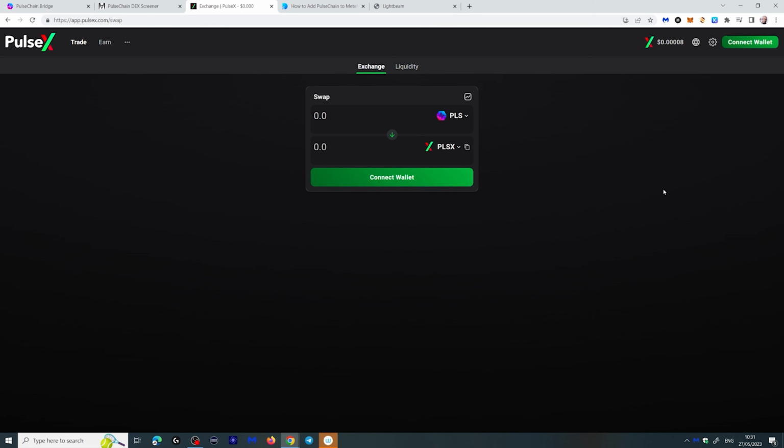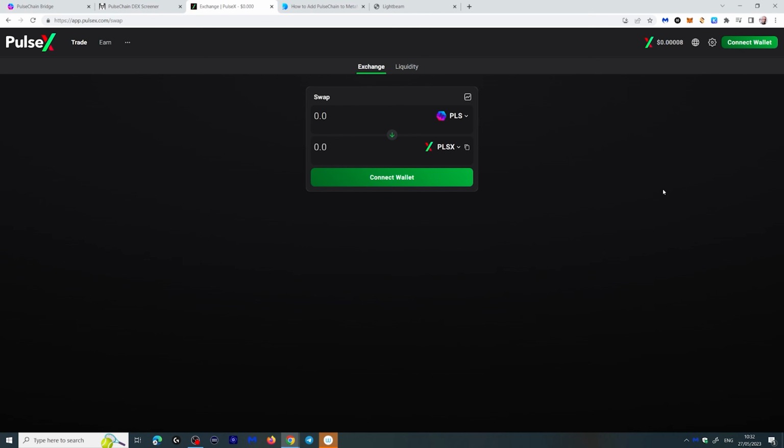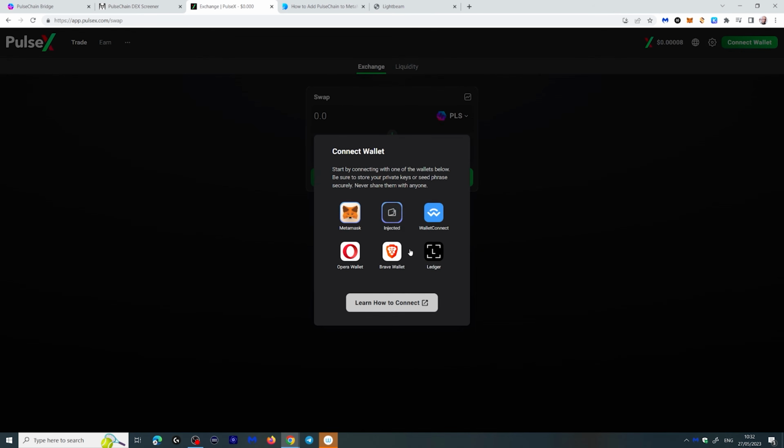Okay, so the first thing you want to do is go to PulseX. Now, PulseX is a decentralized swap, just like Uniswap is for Ethereum, but PulseX is on PulseChain. It's pretty much the same thing. So if you've used Uniswap, it should be easy for you to use PulseX. And what you're going to want to do here is connect your wallet. You can pick one of these wallets right here. I'm going to use one of my demo MetaMask accounts.